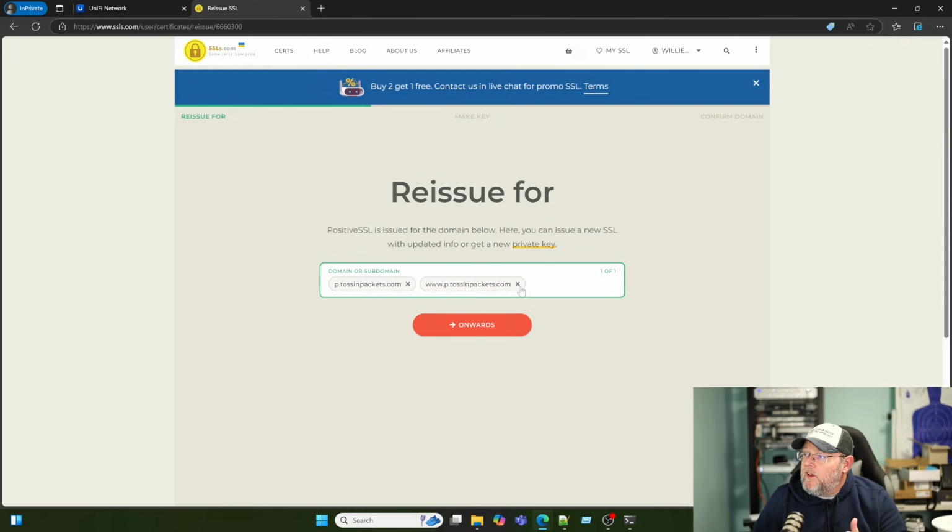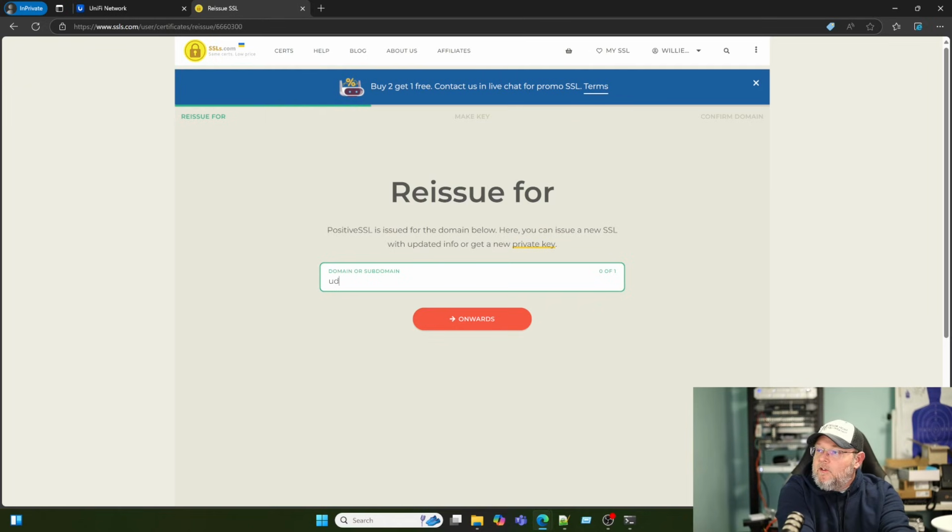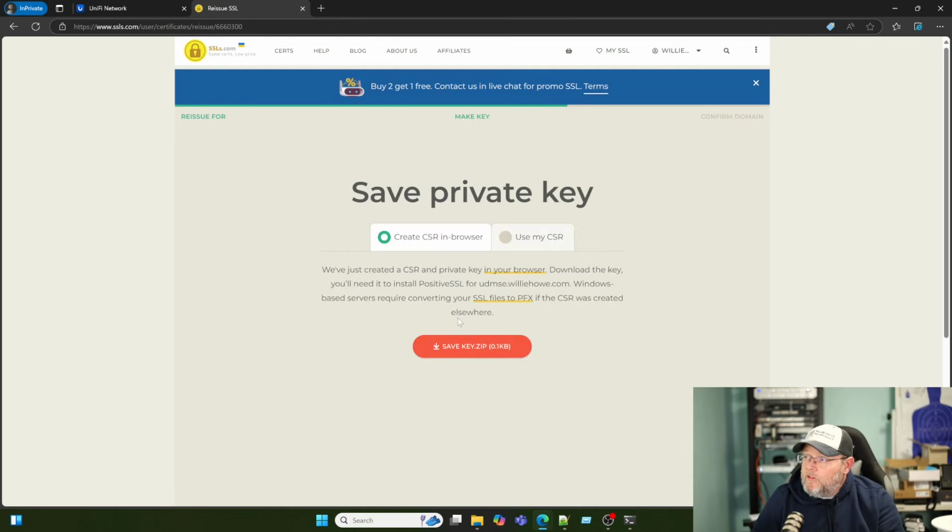Got it. So we're going to clear out the domains we had in there. We're going to make this udmse.williehow.com. We're going to say onwards. And for this, we are actually going to create the CSR in the browser. It's going to download the private key.